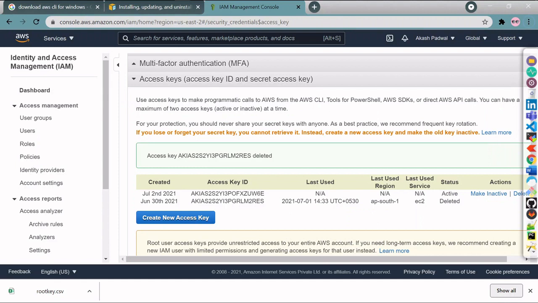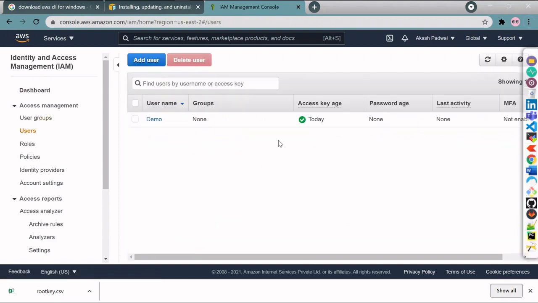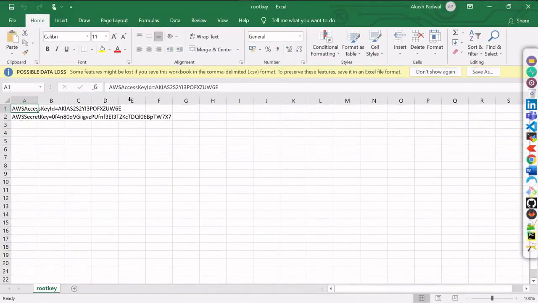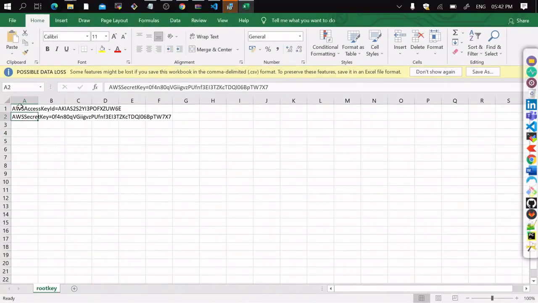So now we have created a user named demo, and then we have generated a new access key and secret key. We'll open the file. So you can see the access key and the secret key. Actually, we will need it at the time of AWS configure. It is our next step, and at that time we will need it, so we can easily access Amazon Web Services.